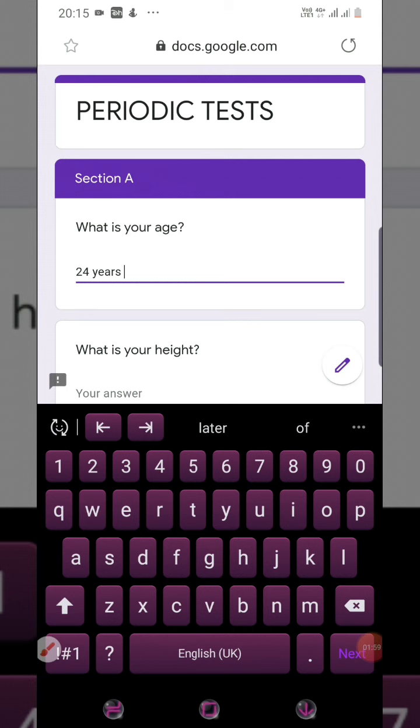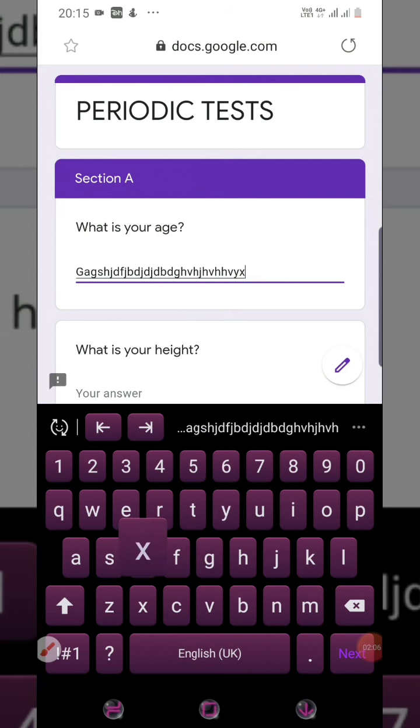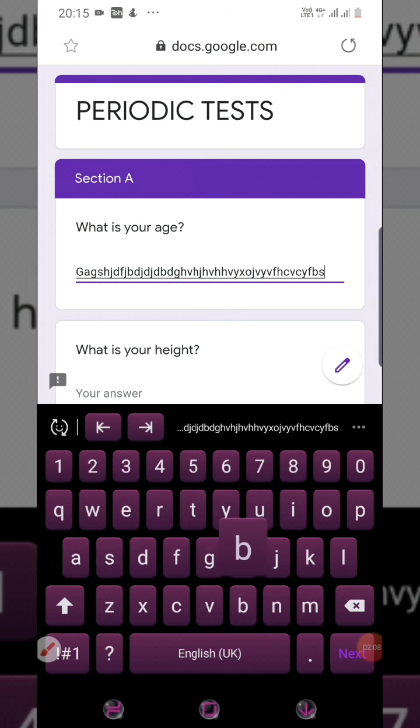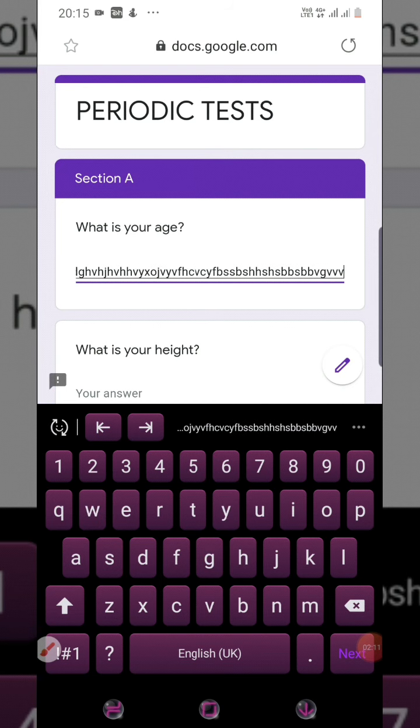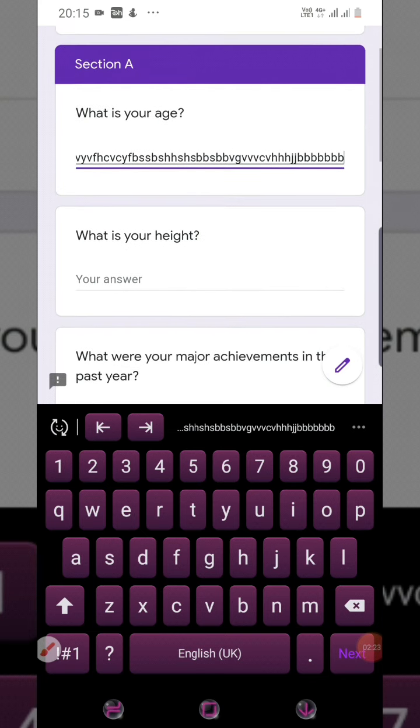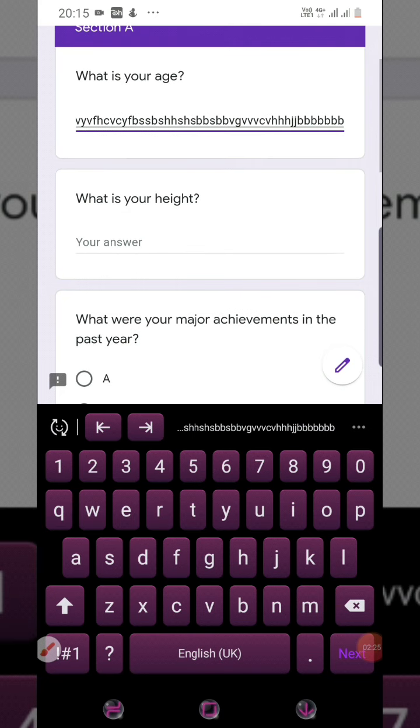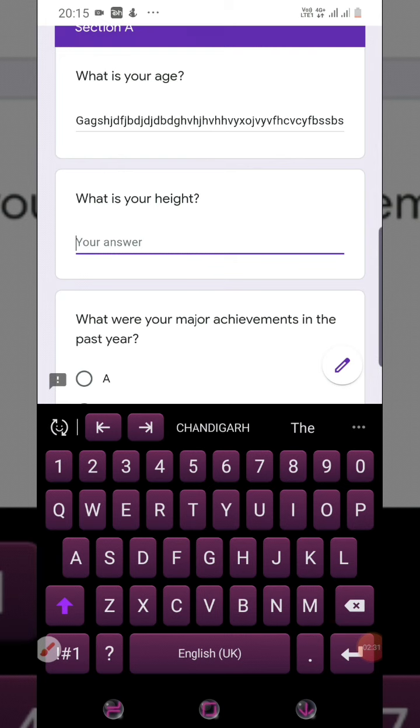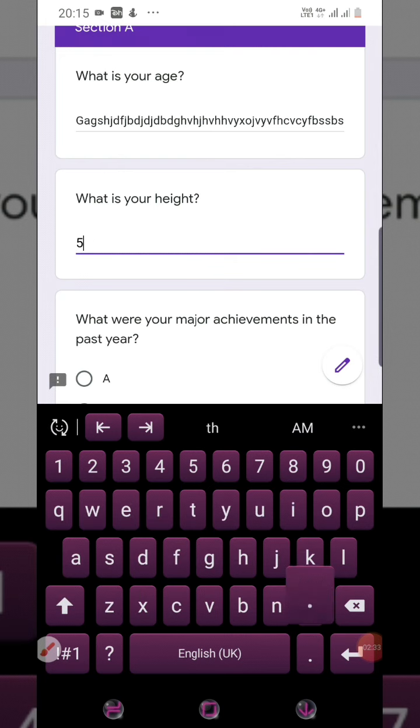If your question is a little long, like I am randomly typing this, you need not worry. The question will shift to the left-hand side and the space will come like this. So you do not need to worry about it. This is how you have to attempt short answers. Here if you have what is your height, so 5'5".